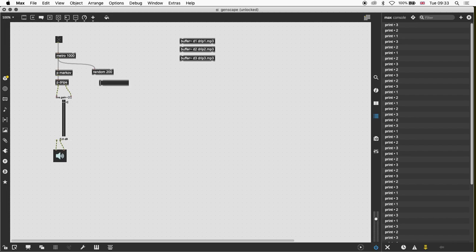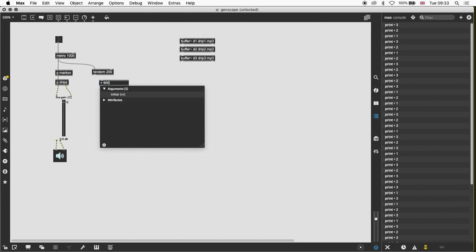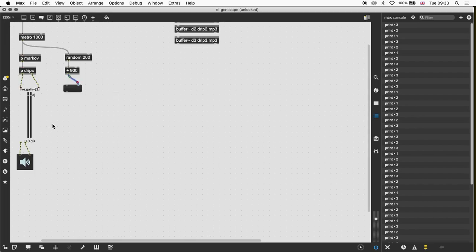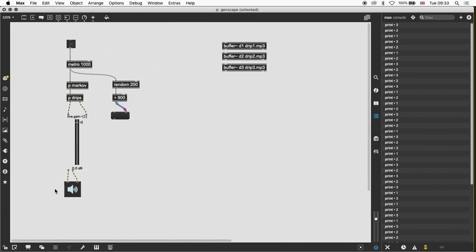So in order to get that number, I add 900. Verify I'm doing the right thing. Just zoom in so you can see better.